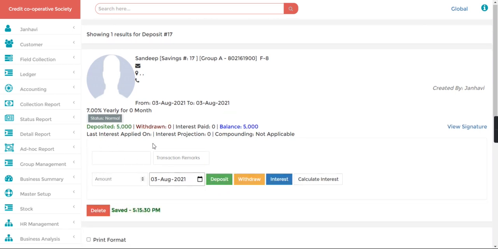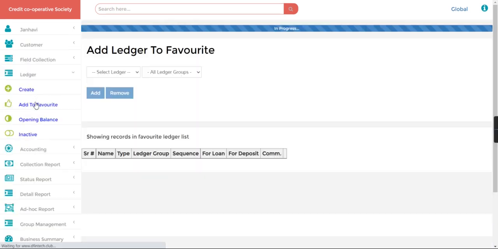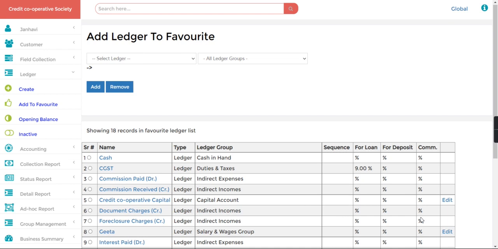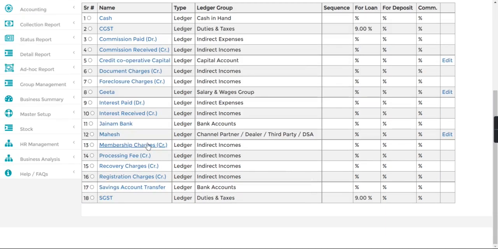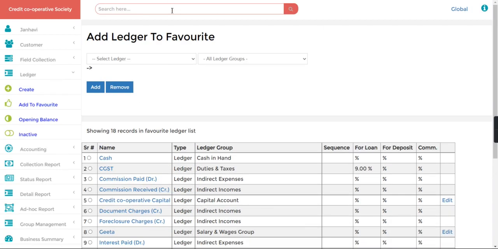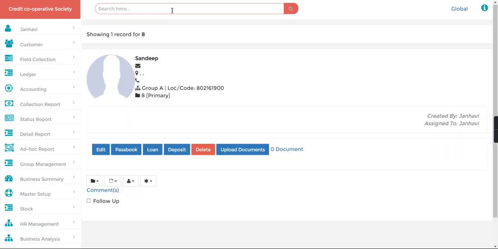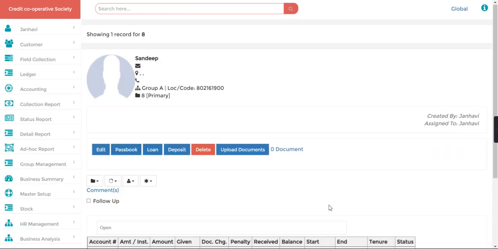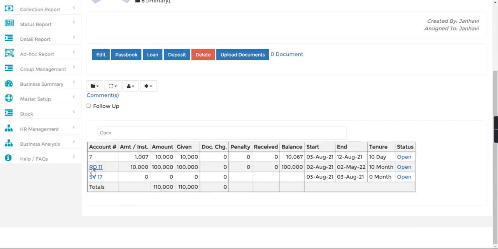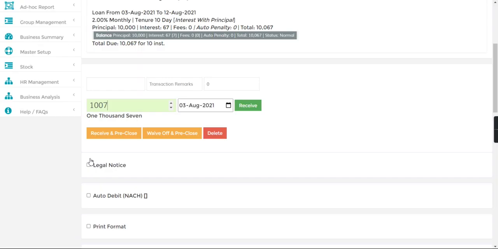So 5,000 deposited. Now here in the ledger I have added the saving transfer account ledger. This is saving account transfer. Now if I search customer F-8, I will go to the saving account. I will go to the loan account, loan number 7.